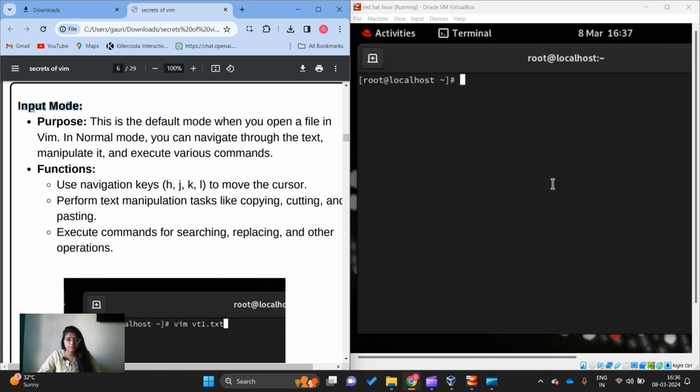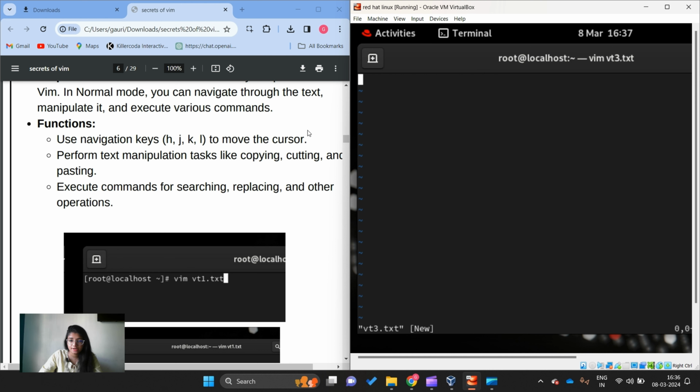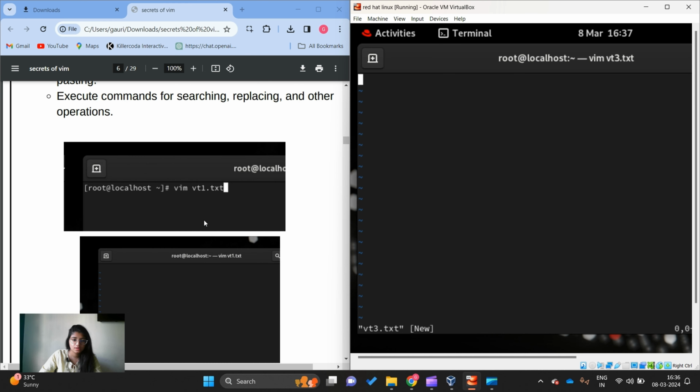So the first mode that we have in Vim is called command mode. So what is command mode and how do we come to know that it's command mode? Let's first create a file. How do we create a file in Vim? By writing vim and then giving the file name. So I'll create vt3.txt. Okay. Hit enter. The place we enter, like this terminal, this one, is called command mode for Vim.